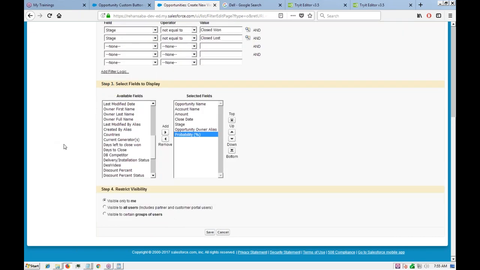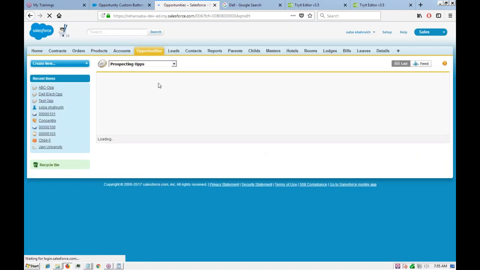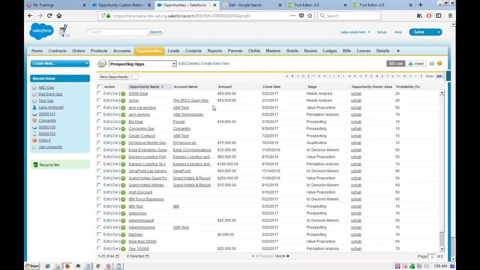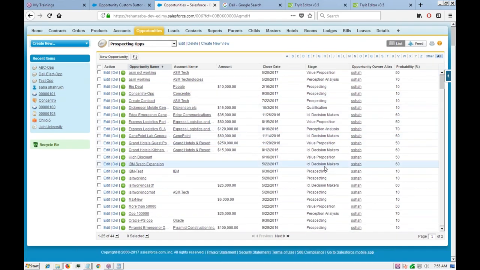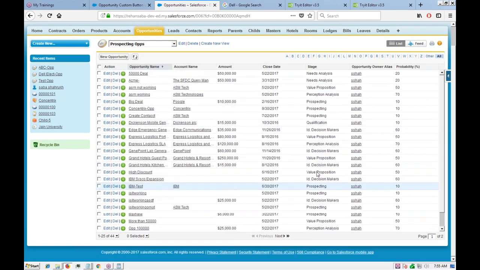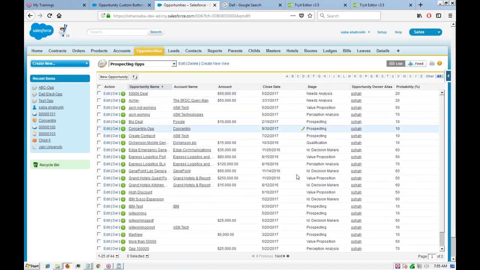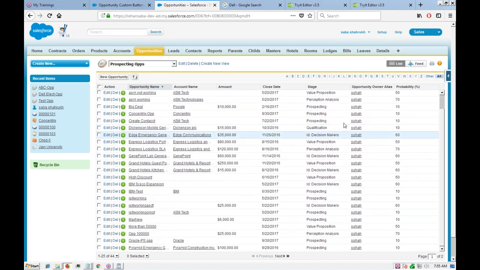As of now, let's say I want it to be visible only to me, and then we will save. So the prospecting opportunity will show you the stage only the one which is not equal to closed won and not equal to closed lost. So all these are open opportunities.